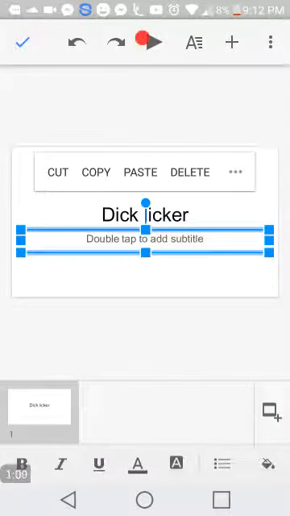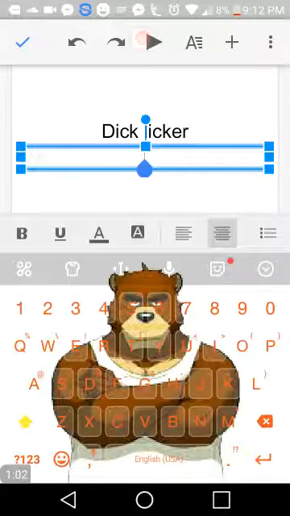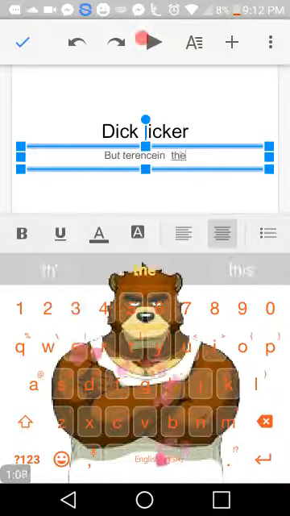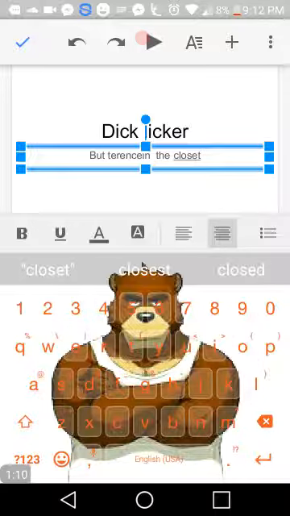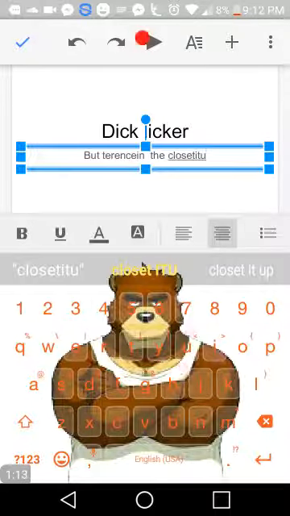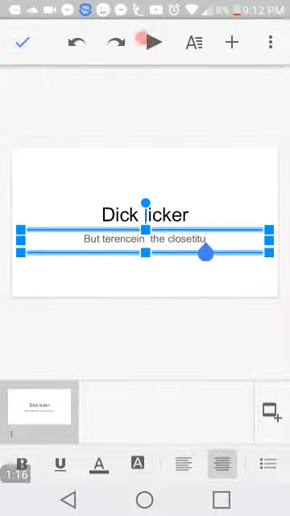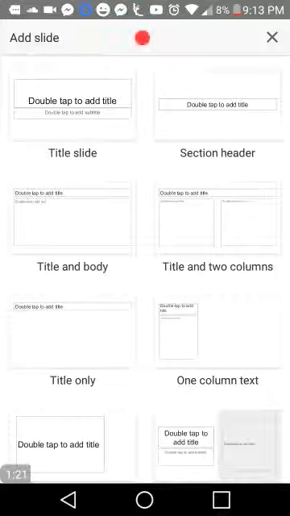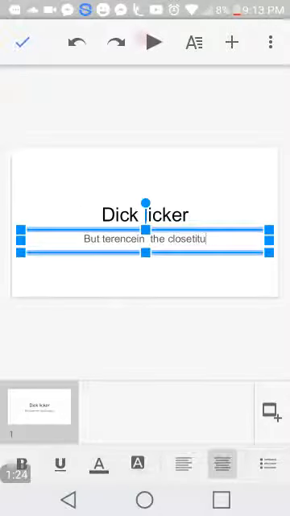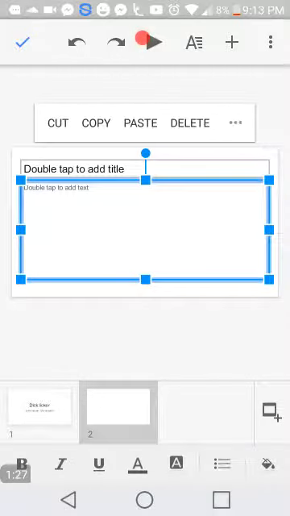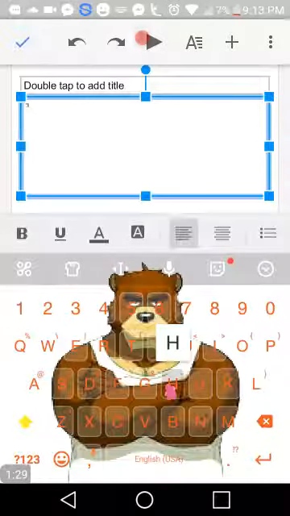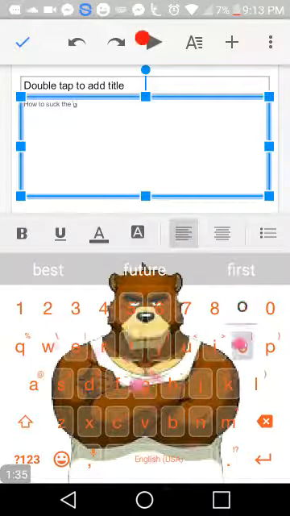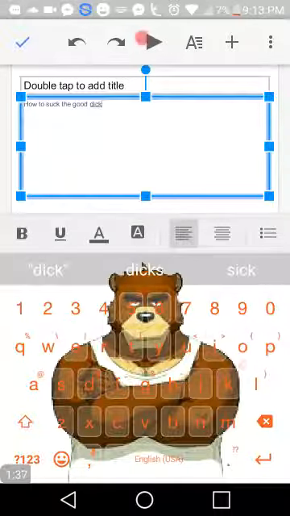Now, we're gonna go to here, gonna double tap this shit, and it's gonna be by Terrence in the closet. Then we got this here. Then we add another fucking one, and then, alright, so it's gonna be, here we go, this one. It's gonna look like this. It's gonna be, here we go, how to suck the good dick. There we go. It's perfect.